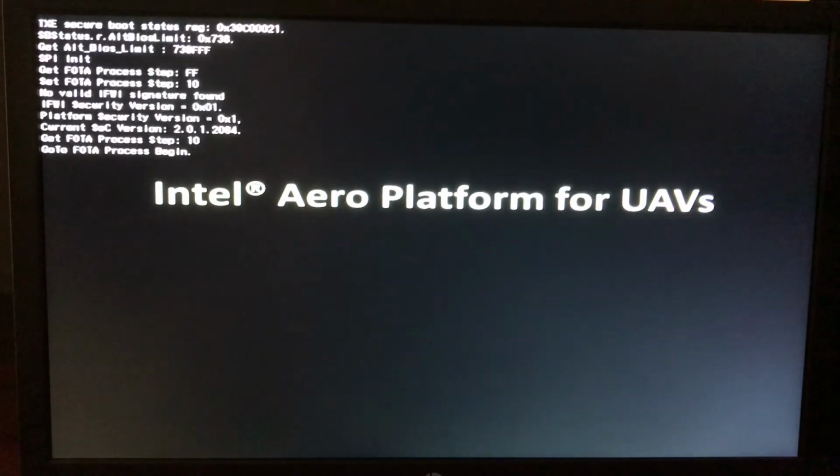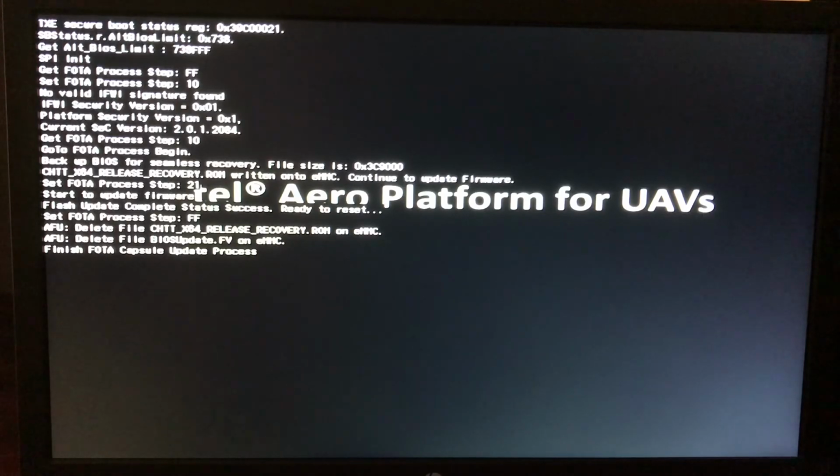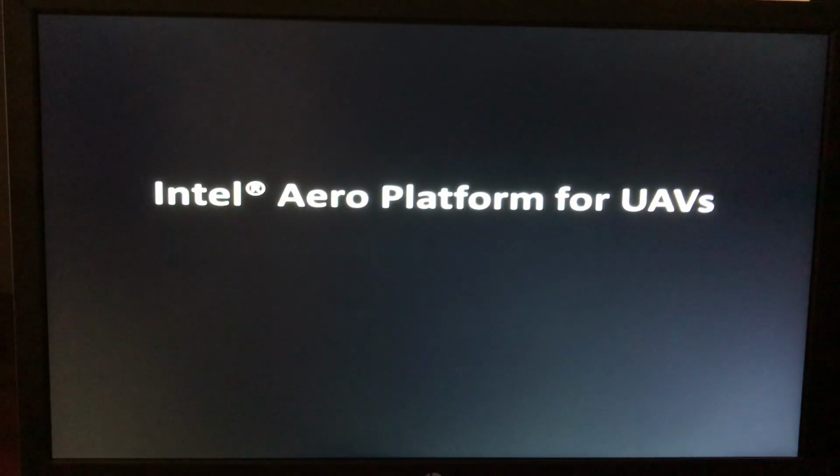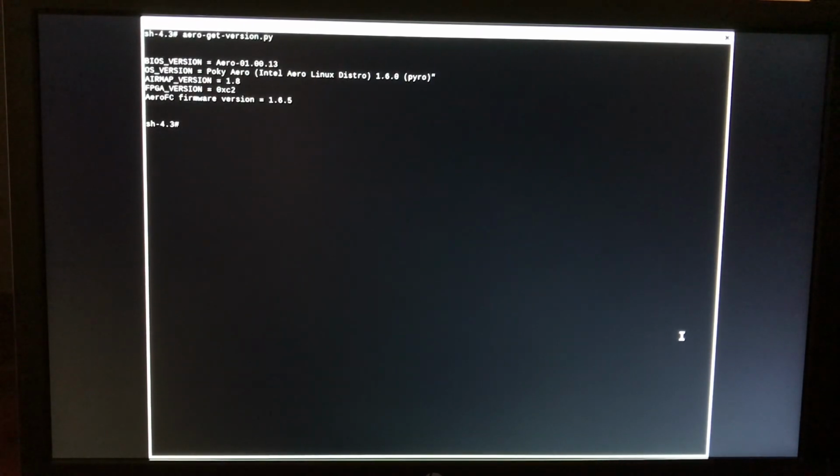This time, instead of just going to GRUB, you will see a lot of messages on screen on top of the Intel Aero banner, and that's the BIOS being upgraded. It won't take long, and it will reboot. You can run the aero-get-version script to see if you upgraded it correctly. Here it's written 1.6, so we are good to go.